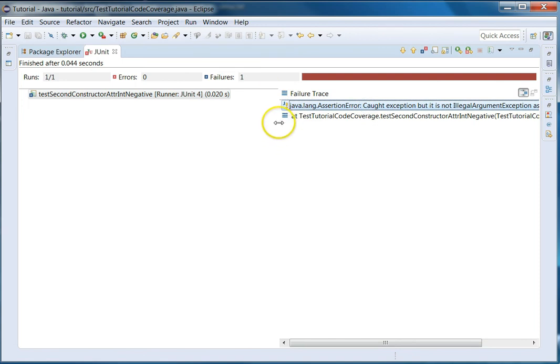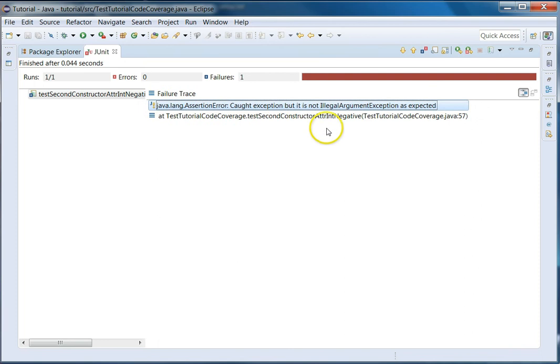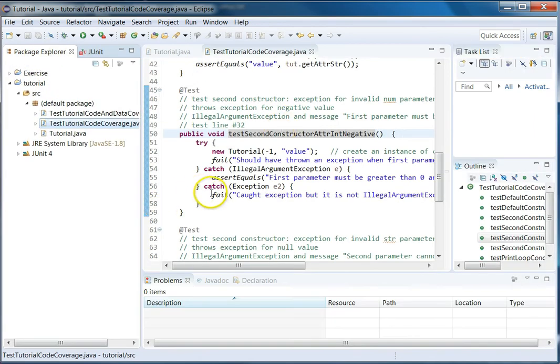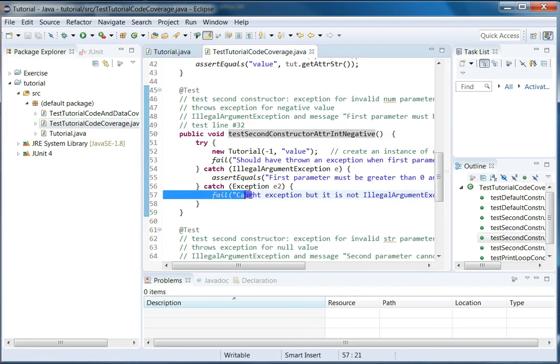So let me move it over so you can see it better. It's going to say that an assertion error was caught, and the message is caught exception, but it is not illegal argument exception as expected. And it threw it on line 57 of my code. If I go back and look at line 57, this is where it caught it. So it caught a situation where the original code that I'm testing is throwing an exception, but it's not throwing the correct one, okay?